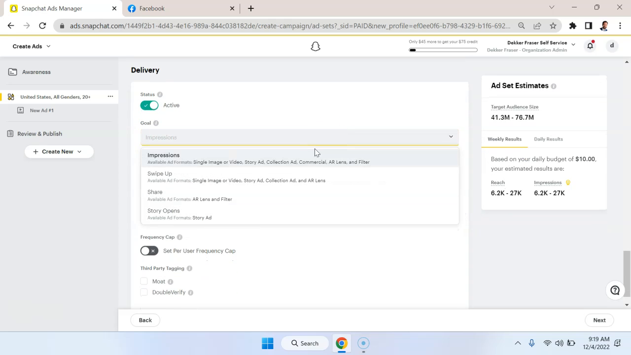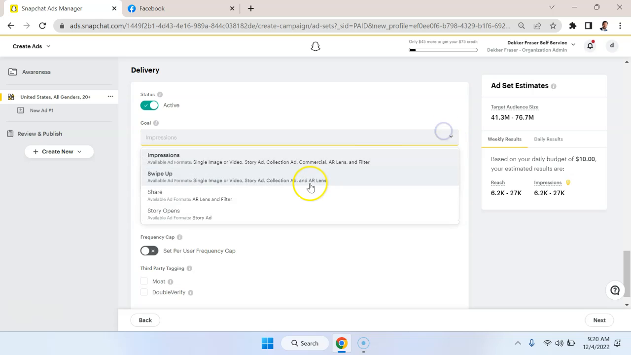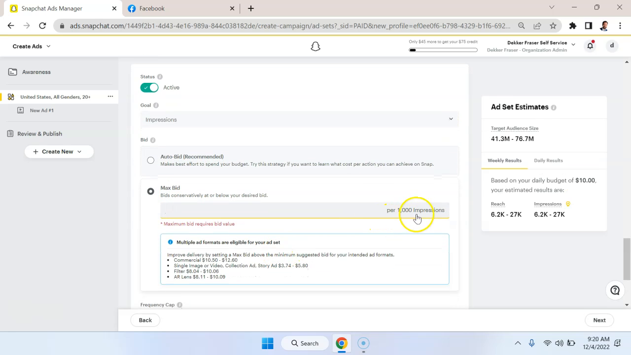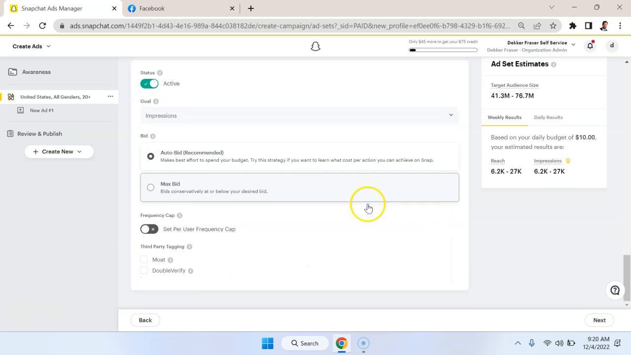Goals, you can see here I went with impressions because I'm trying to maximize reach and there doesn't seem to be any specific reach option. You could optimize for behavior, so swipe up, share, story opens, but those are often not correlated with buying intent or any sort of meaningful metrics. So I don't generally optimize for those. So I would go for impressions. Bids, you can see here I've set auto bid, but you could theoretically set a maximum bid, maximum CPM per 1,000 impressions. Let's just leave it at auto bid for now.